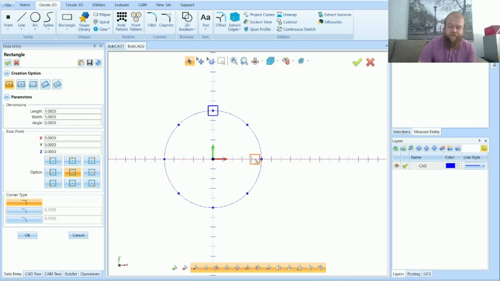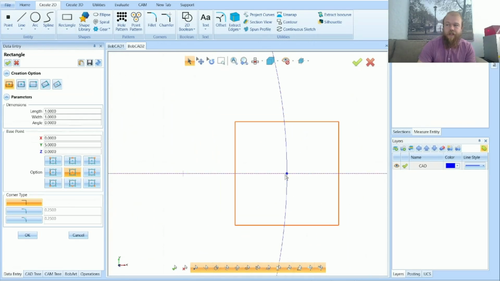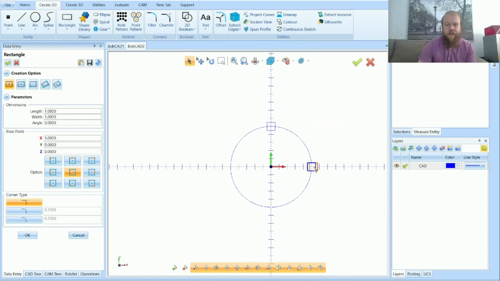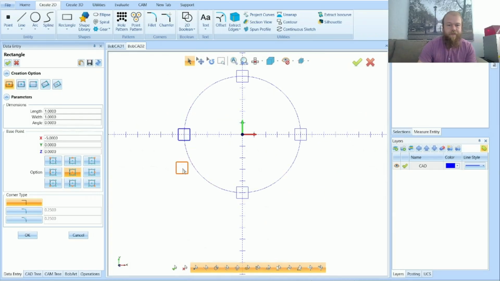The window is going to zoom in exactly where my cursor is. So as long as my cursor is closest to this 3 o'clock position on the circle, I can click on that snap point and then zoom out and do the other 2 squares here on the bottom and at the 9 o'clock position here.